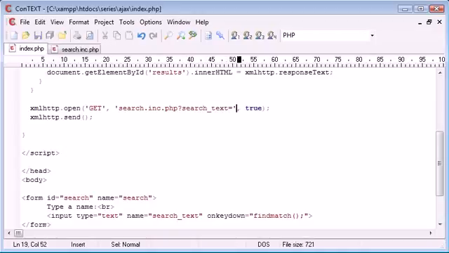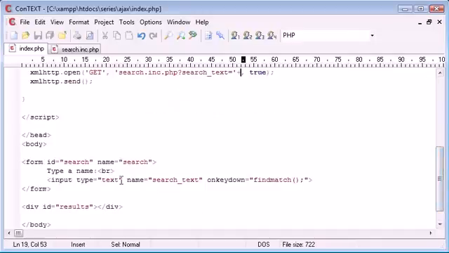search_text equals something. So now we're going to have a plus, so we're going to append on something from our page. Now what we want to append on from our page is the current value inside this text field. So let's go ahead and type document dot, and we're referencing it from our form. So our form's called search dot, and then it's search_text, and then we say dot value.